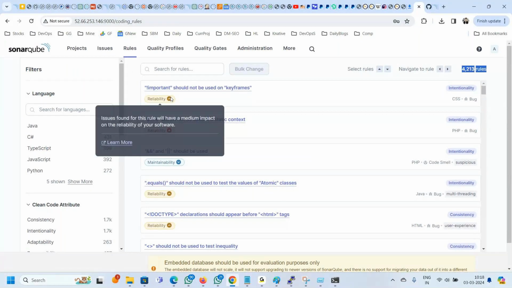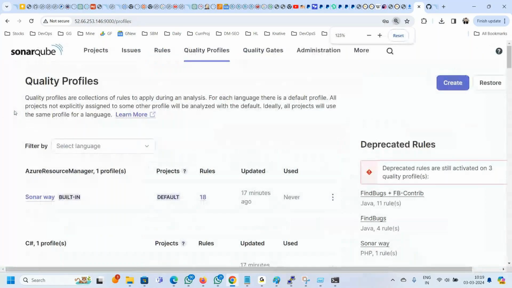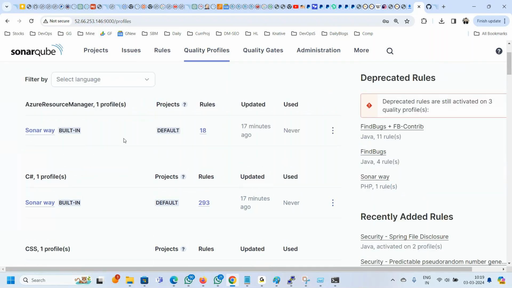But not all these rules are running for your projects. So which rules are running? That is decided by the quality profile. So what is a quality profile? Quality profiles are collections of rules to apply during analysis. Rajesh, you did not earlier create a quality profile with rules to apply on the source code, so how come you could run the analysis? SonarQube has created one quality profile for each project, per language.